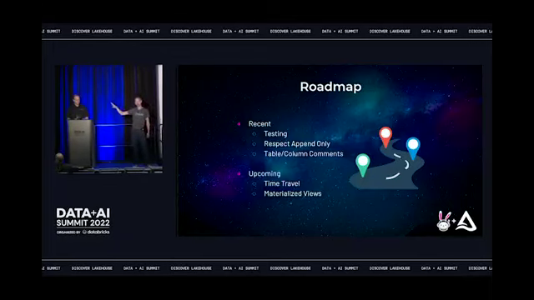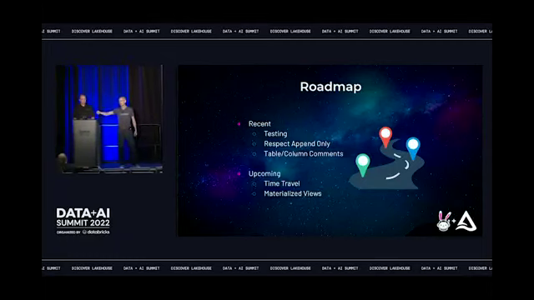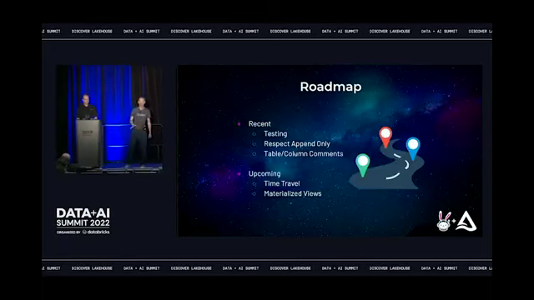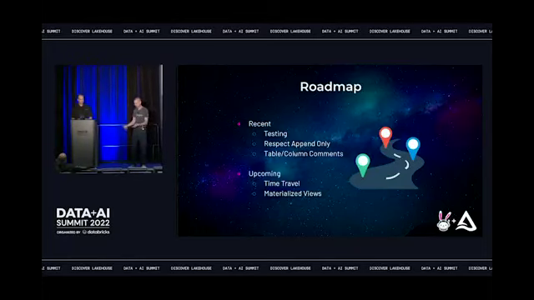Because of how Delta Lake stores changes to the table, you can actually go back and say, what was the state of the table at some arbitrary point in time in the past? So the obvious use case is, oh my God, at midnight last night somebody destroyed my table, let me roll back to 11:59 and I'm good to go.